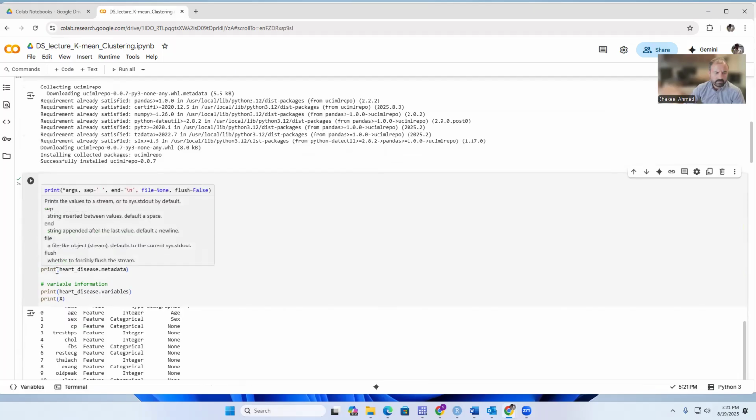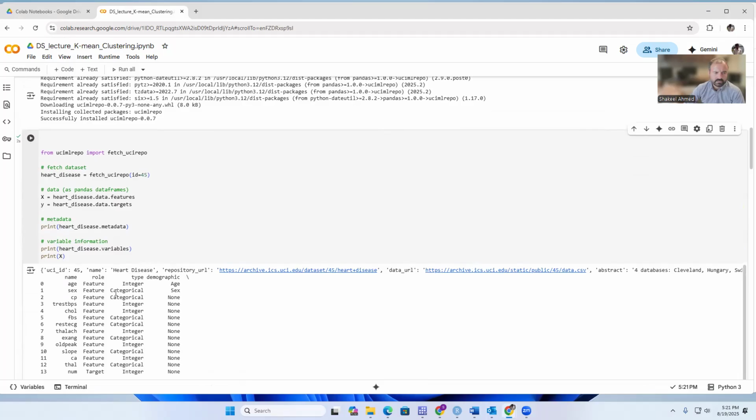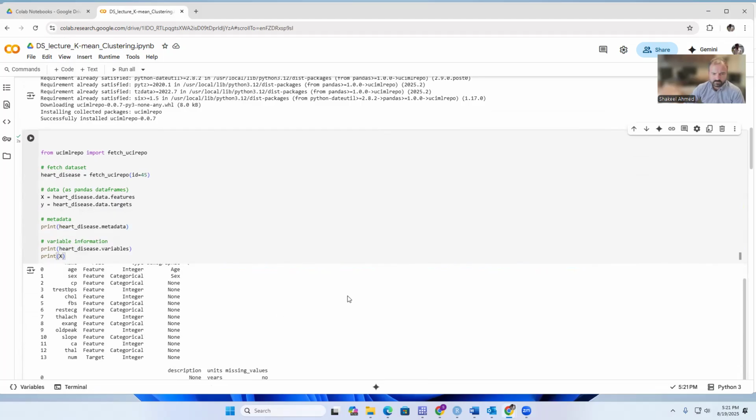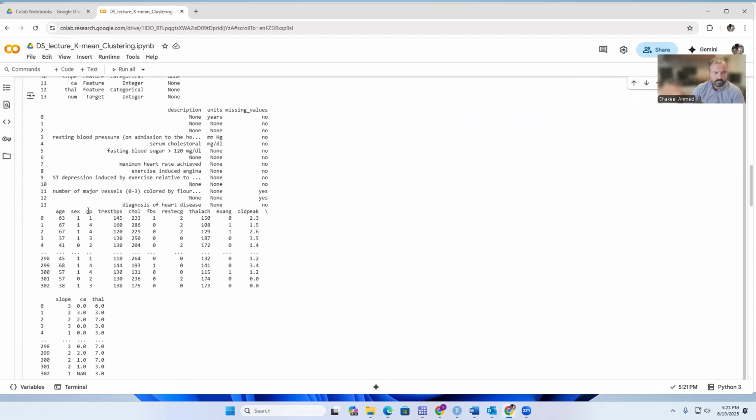And then we can print the heart disease metadata, that is the additional details about the data. And then we can print the variables, the X variables. These are the X variables we have in our data set: age, sex, CP, blood pressure, cholesterol level, and other clinical and demographic characteristics.